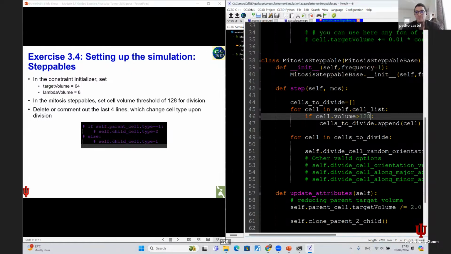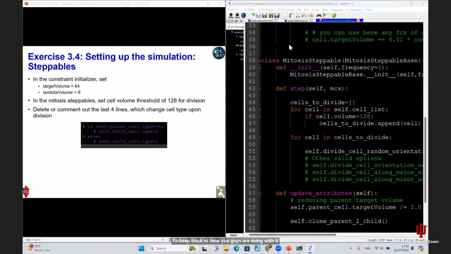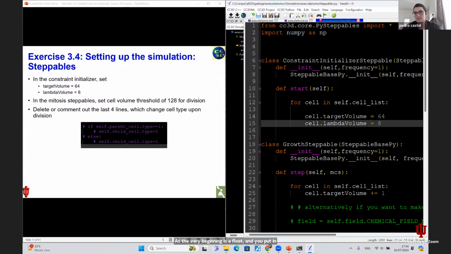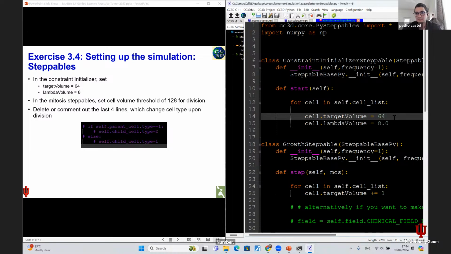So make sure you made the changes in the slide, and I will relaunch the poll to keep track of how you guys are doing with it. Pedro, the lambda at the very beginning is a float, and you put in a number. Yeah, in Python it doesn't matter, but you can do both. Okay. Thank you. No problem.